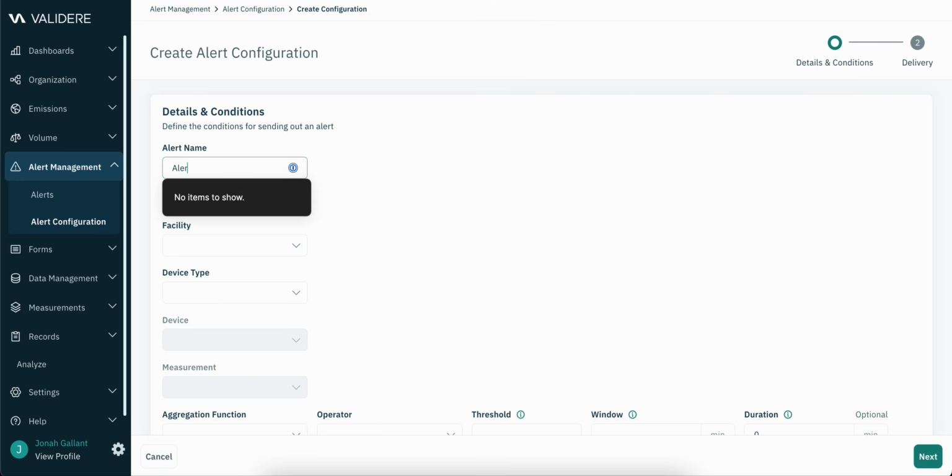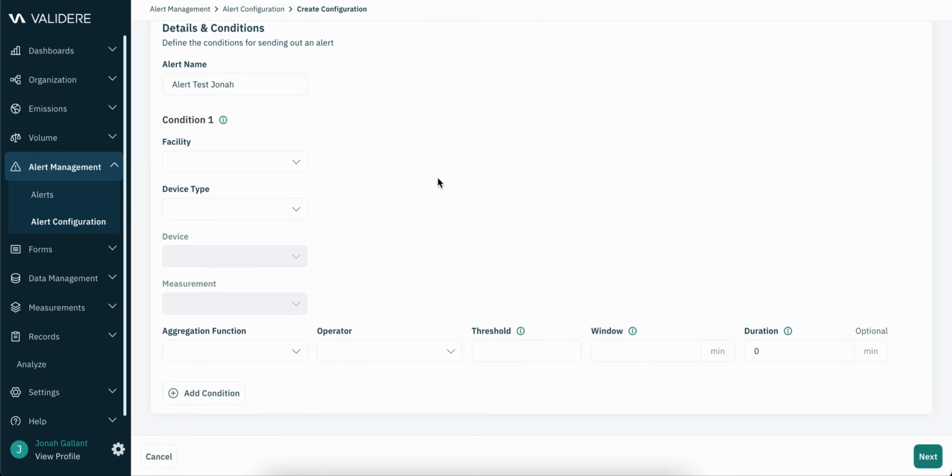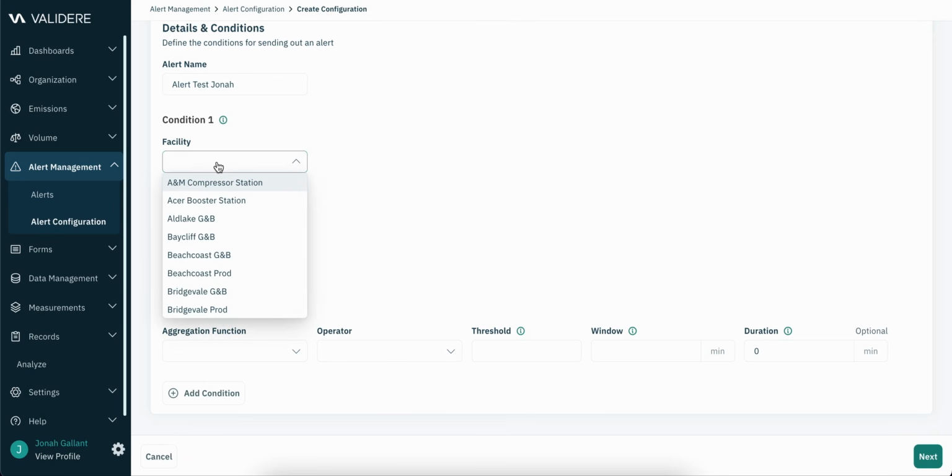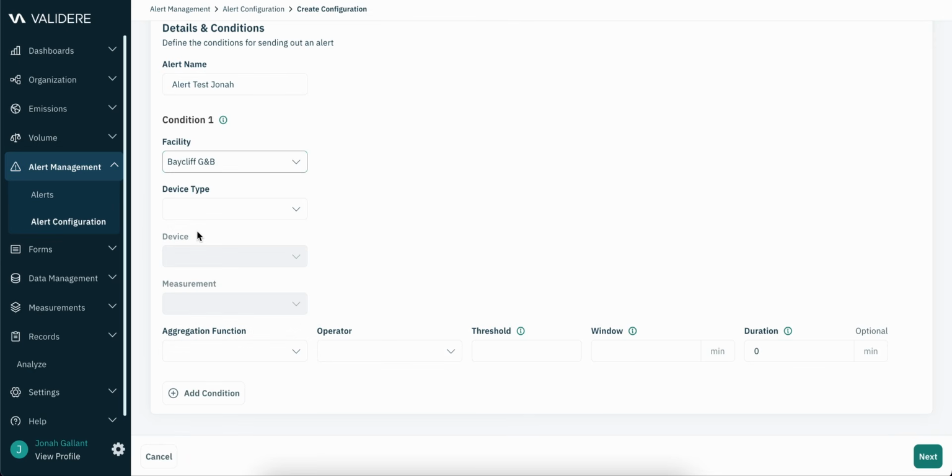So I'll call this alert test Jonah, so I can name my alert. Obviously, you'd likely go with something a little bit more specific than that. Then I can define, for my first condition, what facility this alert is going to apply to. So I'll go with my Bay Cliff facility.